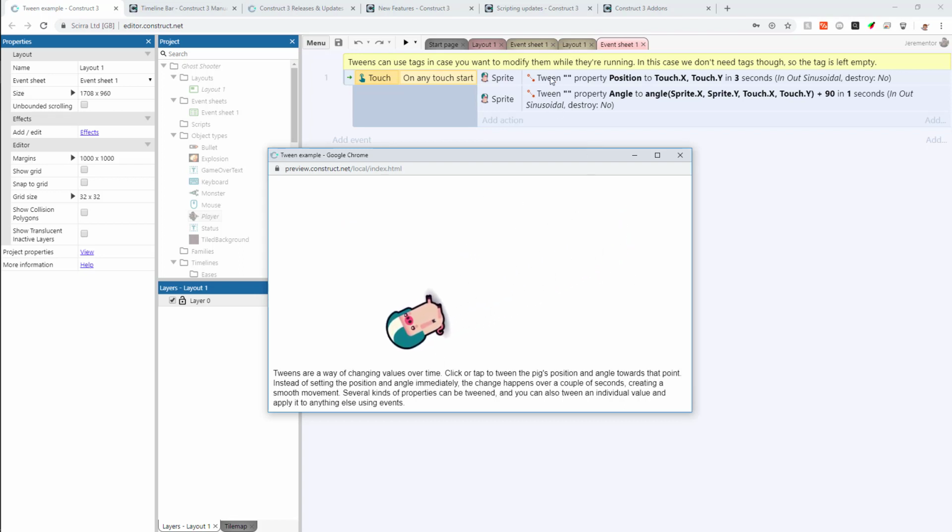So I click, and it says tween property position to touch X, touch Y in 3 seconds using an in-out, I'm not going to pronounce that, type of sine wave, I guess, or easing in. And then it's also going to set the angle to wherever we clicked, plus 90. And it's going to take roughly 1 second to actually rotate with the angle there. And then it's going to take 3 seconds for it to get to where I clicked. So that's really, really cool.